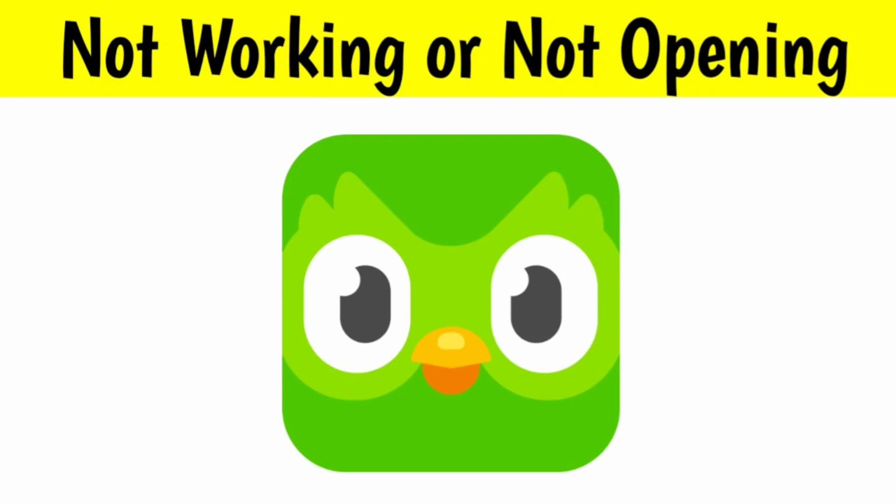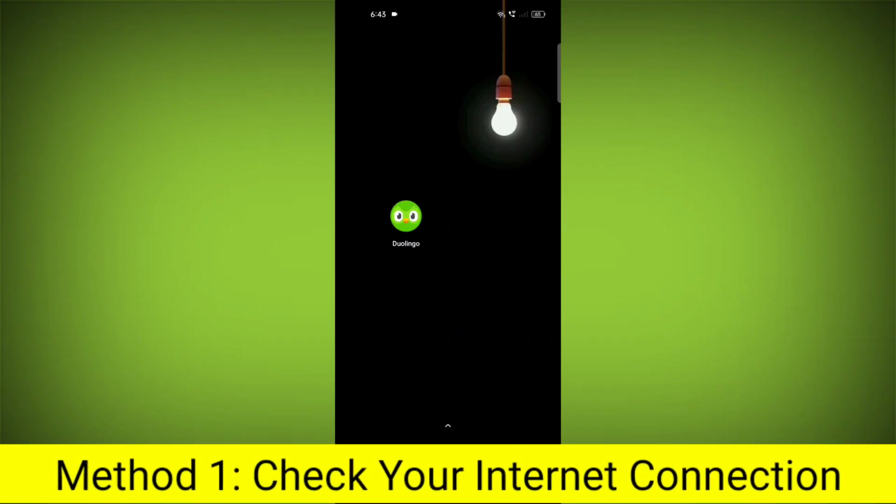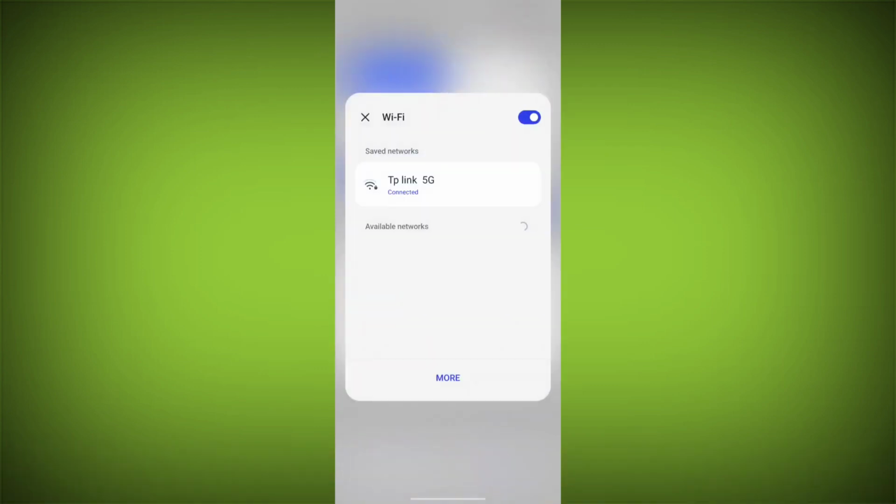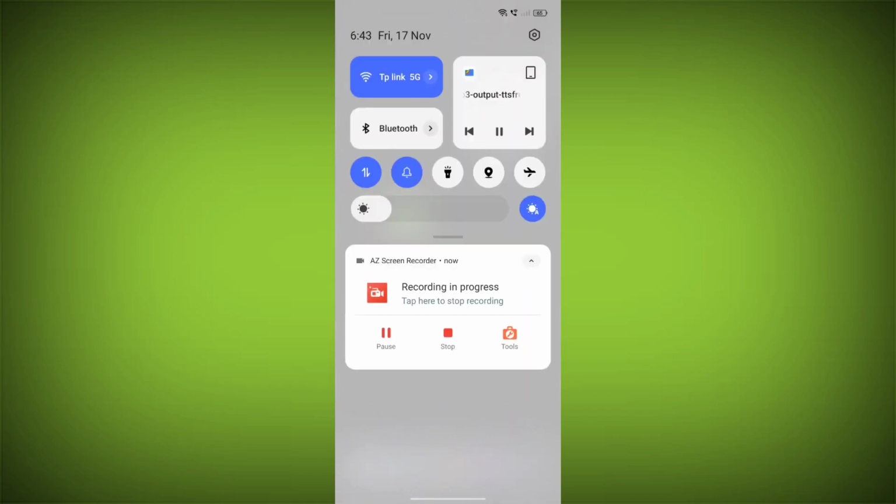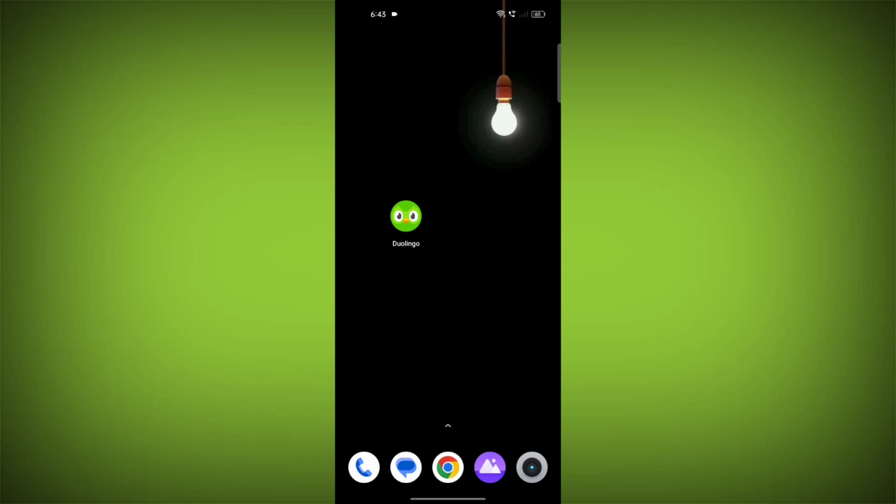How to fix Duolingo app not working or not opening, problem step-by-step detailed solution. Method 1. Check your internet connection. Make sure that you have a strong and stable internet connection. You can do this by trying to access other websites or apps on your device. If you are not able to connect to the internet, try restarting your router or modem.